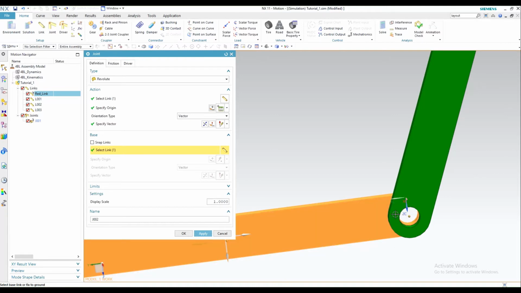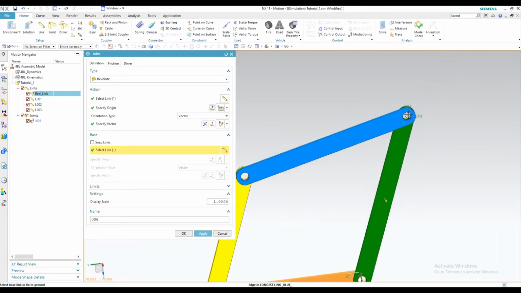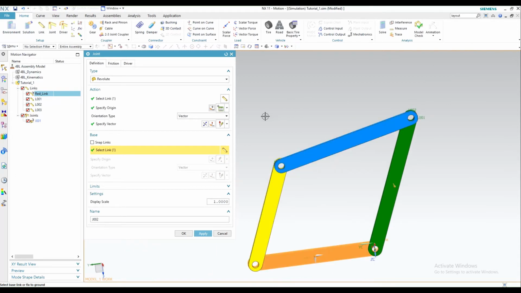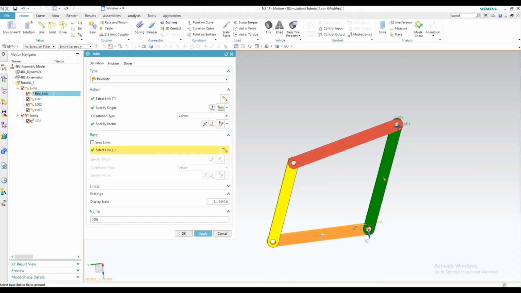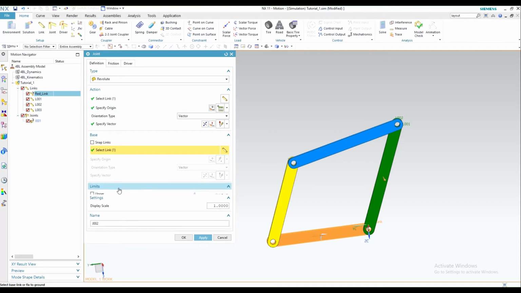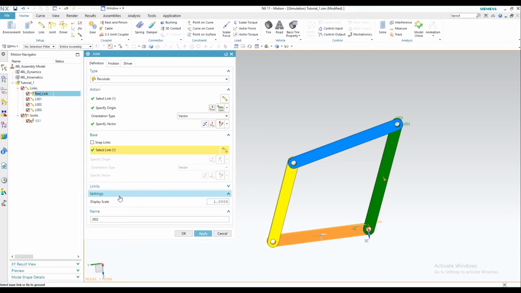It's not as important for this one because obviously the red link is fixed, but say this one up here, because this whole thing is going to be moving, the green and the blue joint, that's why you need to select the base link, otherwise they'll kind of move separate from each other. That's pretty much it. Limits and settings, we're just going to leave this for now. Name, you obviously can give it a name, and we're just going to apply for this.